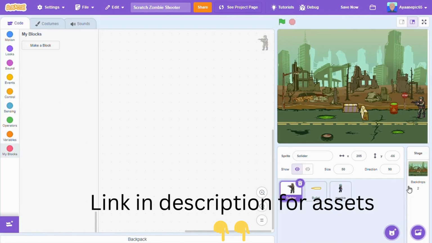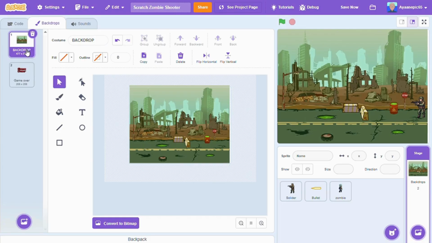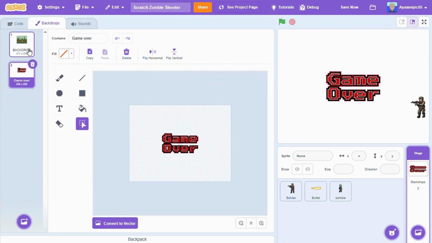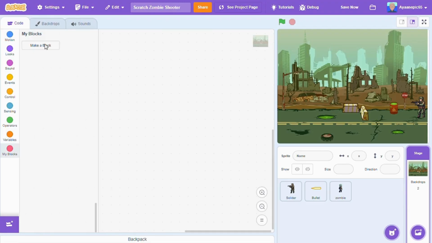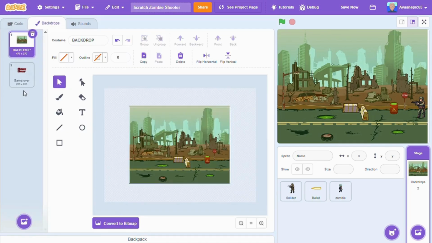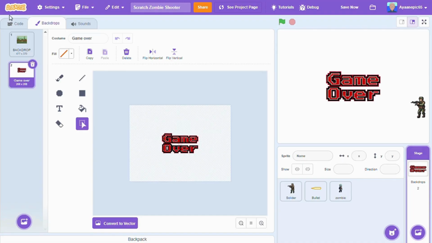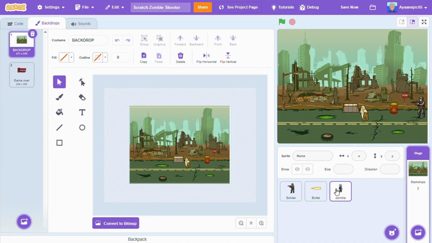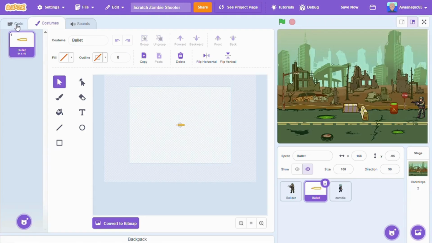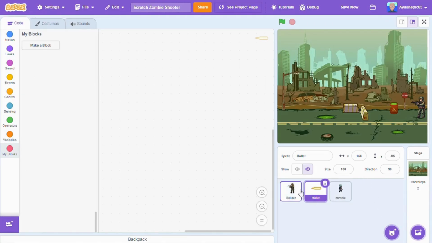So we got our backdrops here, game over and backdrop, and then this is the zombie. For the game over and the zombies, we're not going to be working on these right now, so leave these aside, and leave the backdrops aside for now. Just keep it on backdrop, and we're going to be working on the bullet and the soldier's movement. Alright, so let's get started.